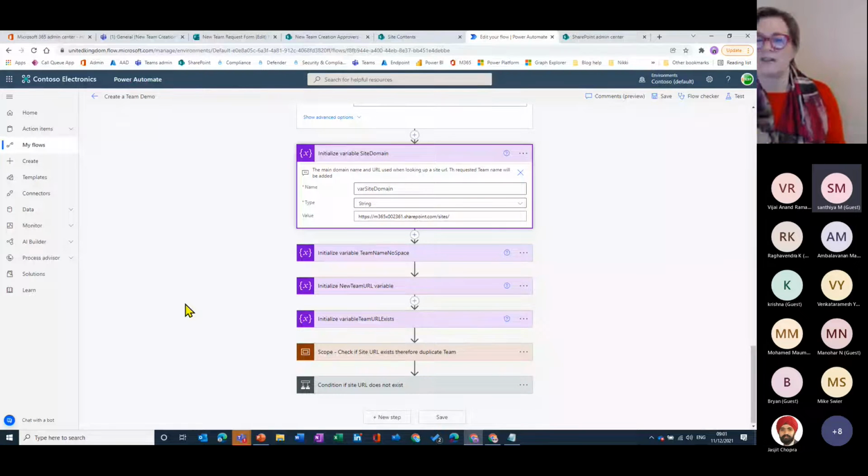The first part is this var site domain. So this is the standard part of all SharePoint sites for your Teams creation. So it's going to be your domain.sharepoint.com, and it'll either be /sites or /teams, depending on how you've set it up in the SharePoint Admin Center. So that's the common part of your team URL.